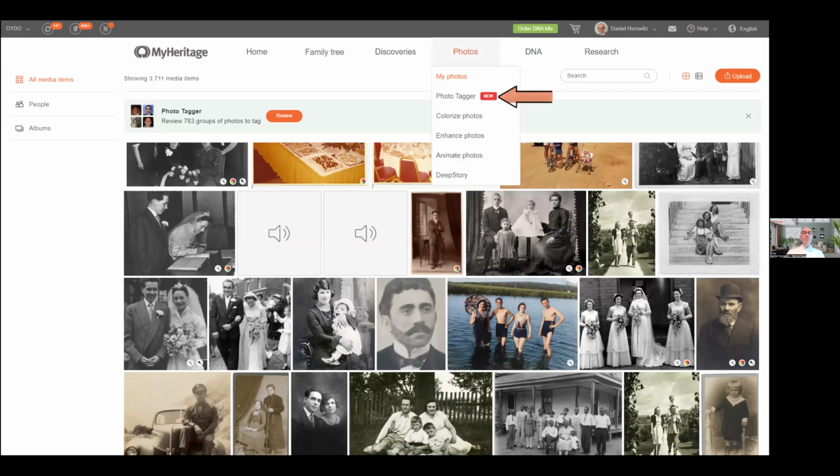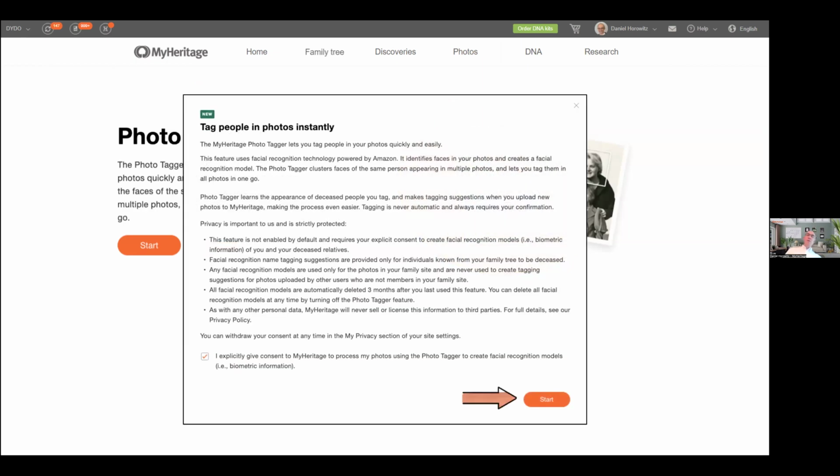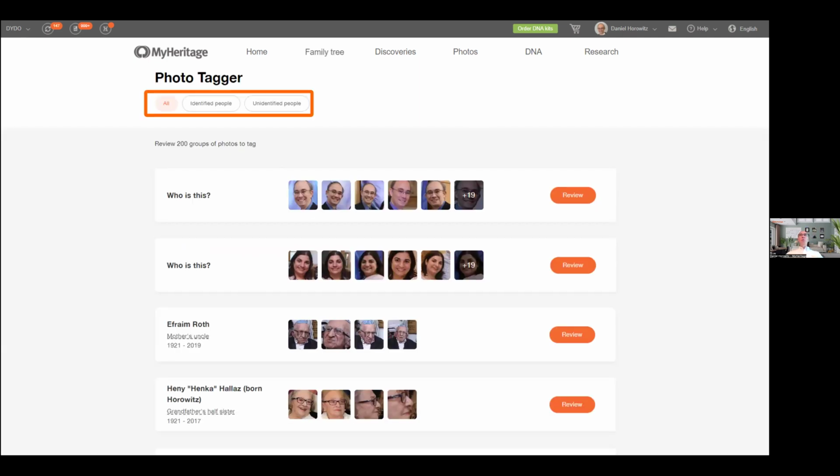Okay. I want to show you also the photo tagger, which is a tool that you will need to accept special terms and conditions for, because it's talking about face recognition and connecting faces to people. And it will create two different groups, identified and non-identified people. And the non-identified people can be two things. First, it may be that the person is alive, or at least you have it marked as alive in the website, and we don't want to tag living individuals without your authorization.